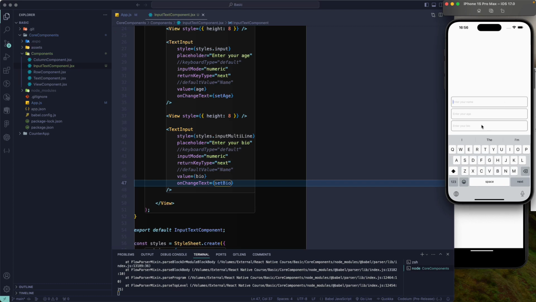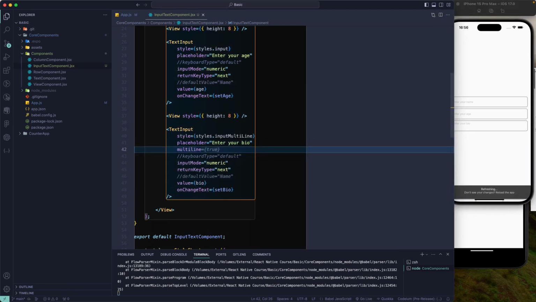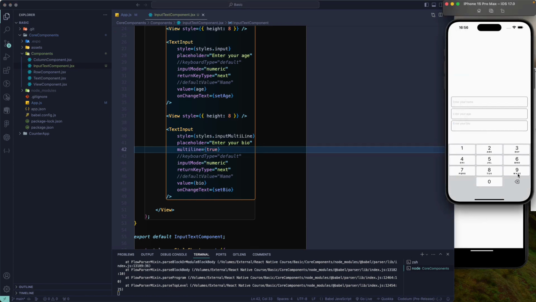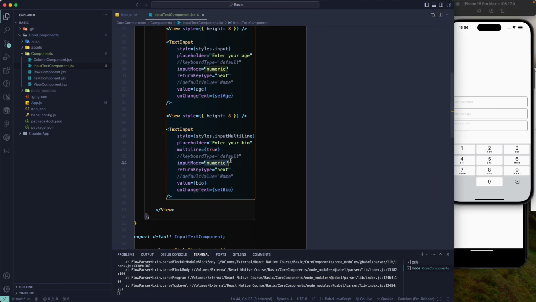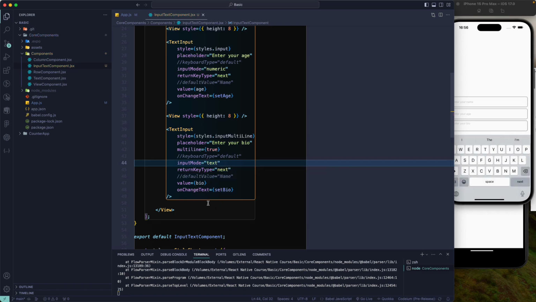So now if you go back over here, you will see that we still don't have this. How we can set the multi-line over here is I'll just go and set multiline to be true. So if I go back to here, now, okay, so I have the inputMode of numeric, but let's just go and change the inputMode to be text over here. And you can see now I can have the multi-line, so I can just enter some text and I can create the multi-line over here.